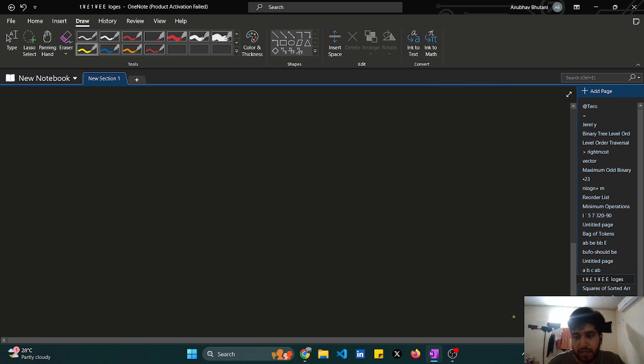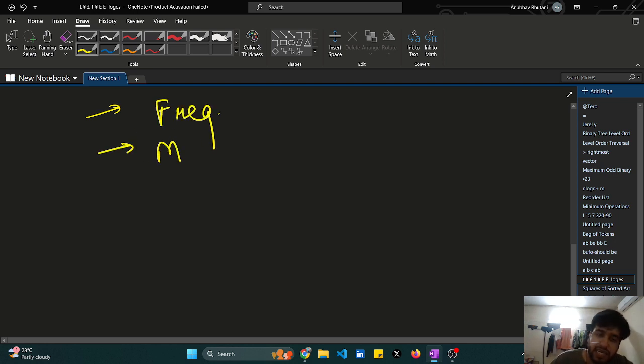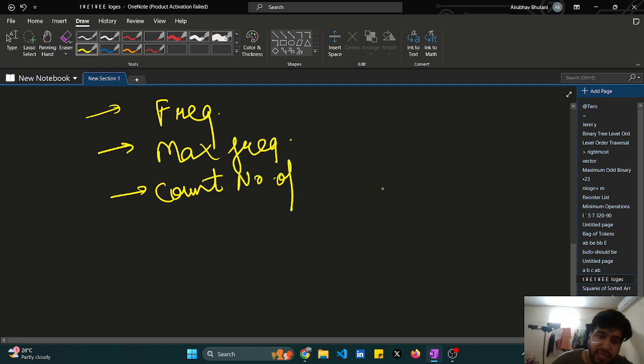Okay, basically just remember the steps. Basically not remember, it's just obvious. We have to deal with frequencies, so I have to store frequencies. I have to calculate the maximum frequency, and I have to count the number of elements with maximum frequency. So this is what I am doing. Basically what the question is saying, we are doing exactly that.